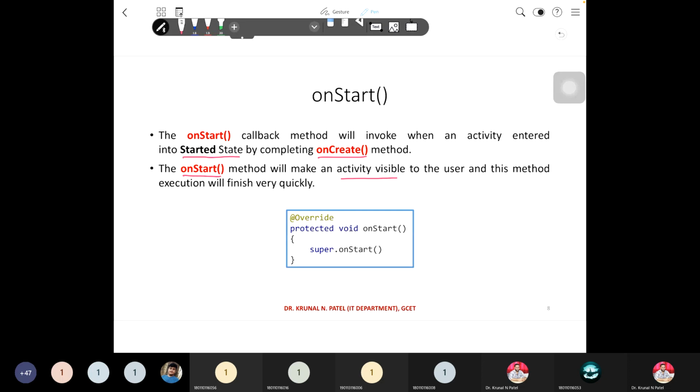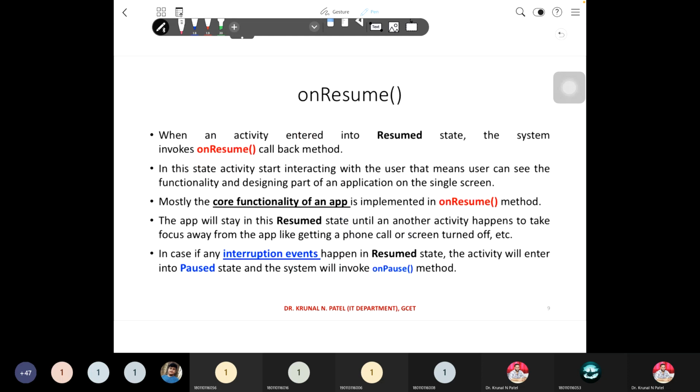You just need to write @Override protected void onStart, and then you override. I hope you know the meaning of the override concept, right? So super.onStart(). This way you can create your onStart method. I will show you.